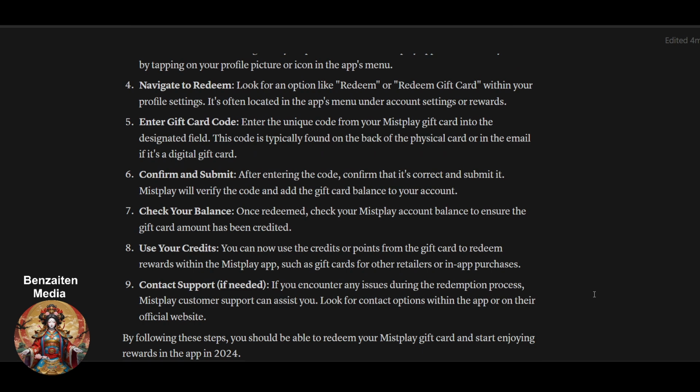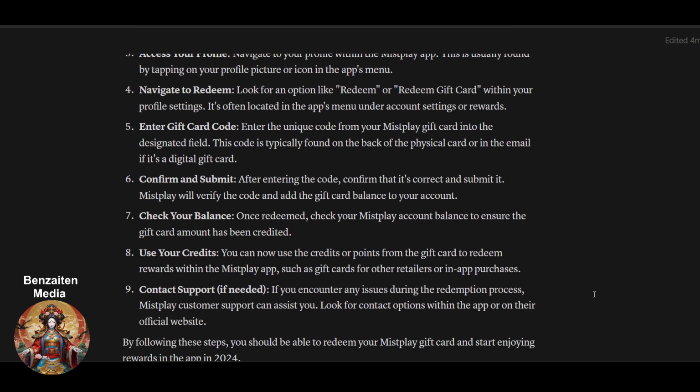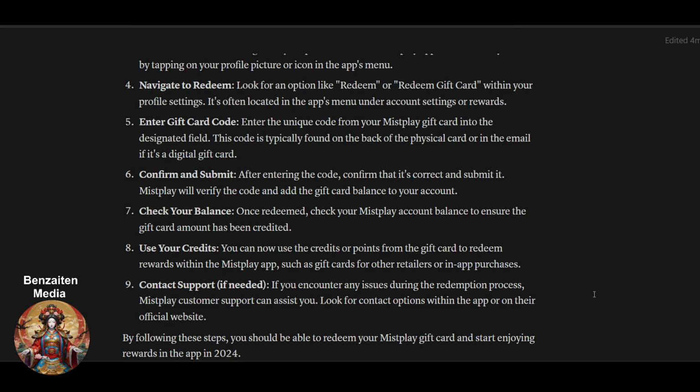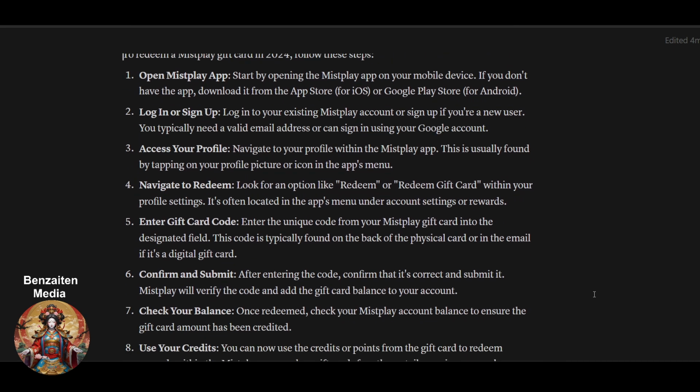Once redeemed, you will get the balance. If it is redeemed in your Mistplay, you can use your credit. You can now use the credit or points from the gift card to redeem rewards within Mistplay. So this is how you can do it, and I hope you found this video very useful.